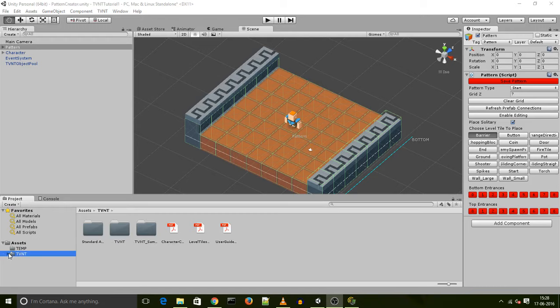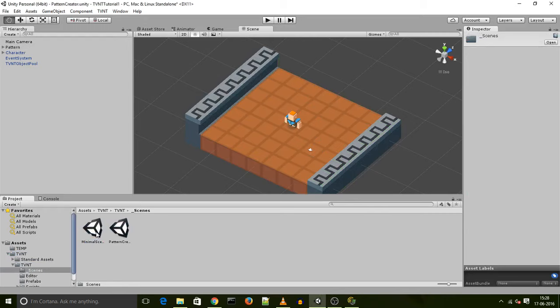What I have done so far is open up the pattern creator scene found under TVNT scenes pattern creator. I've created a pattern, which you see over here, and I've dropped my character prefab in there too. Now, if you don't know how to do any of this, I suggest you go and watch the tutorials right from the start, because I go over all of this in the other tutorials.